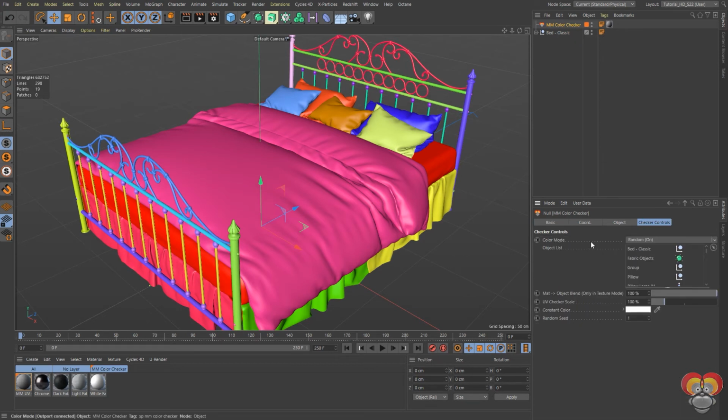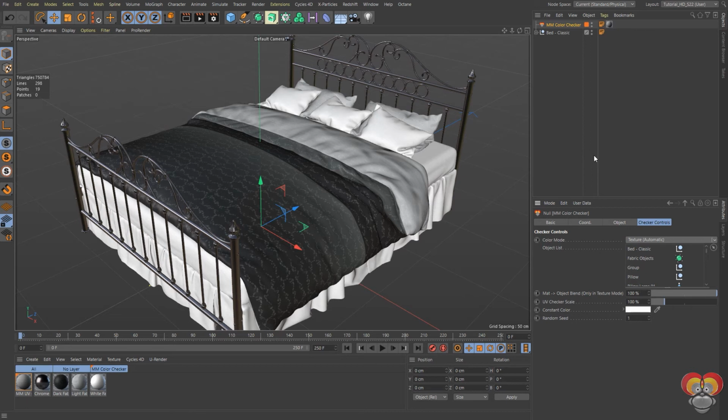Well, we start off doing it by changing this color mode from random to texture. And what happens with texture mode is it starts to use OpenGL to try to display image maps that are embedded in the specific materials. But as you can see in this example, nothing much has happened. We've actually reverted back to our original bed model.